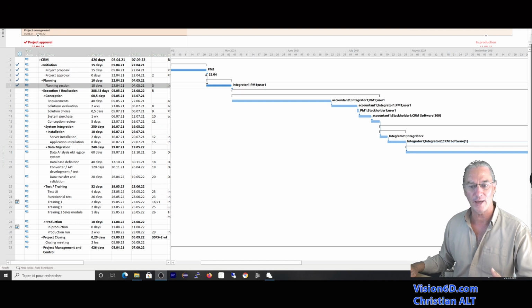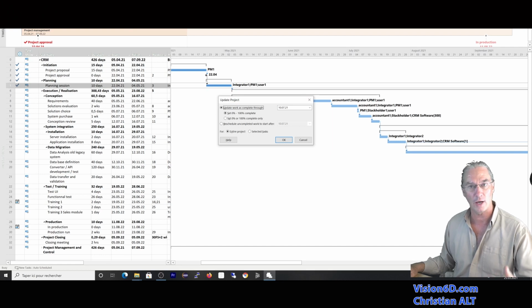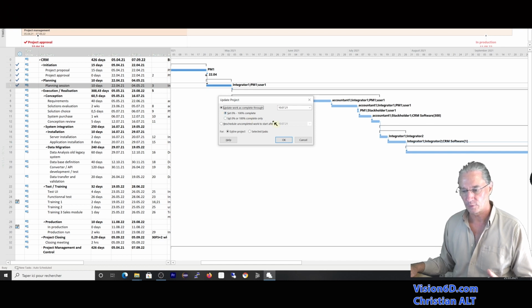For that, I'm going up into project, and I'm again going into the group status. And there is update project, and we are going to update the status at once till the date where we set the status date, that is to say the 10th of July. We can set it from 0 to 100%, which is what we are going to use, and we could reschedule uncompleted tasks, but this is something we are not going to do now.